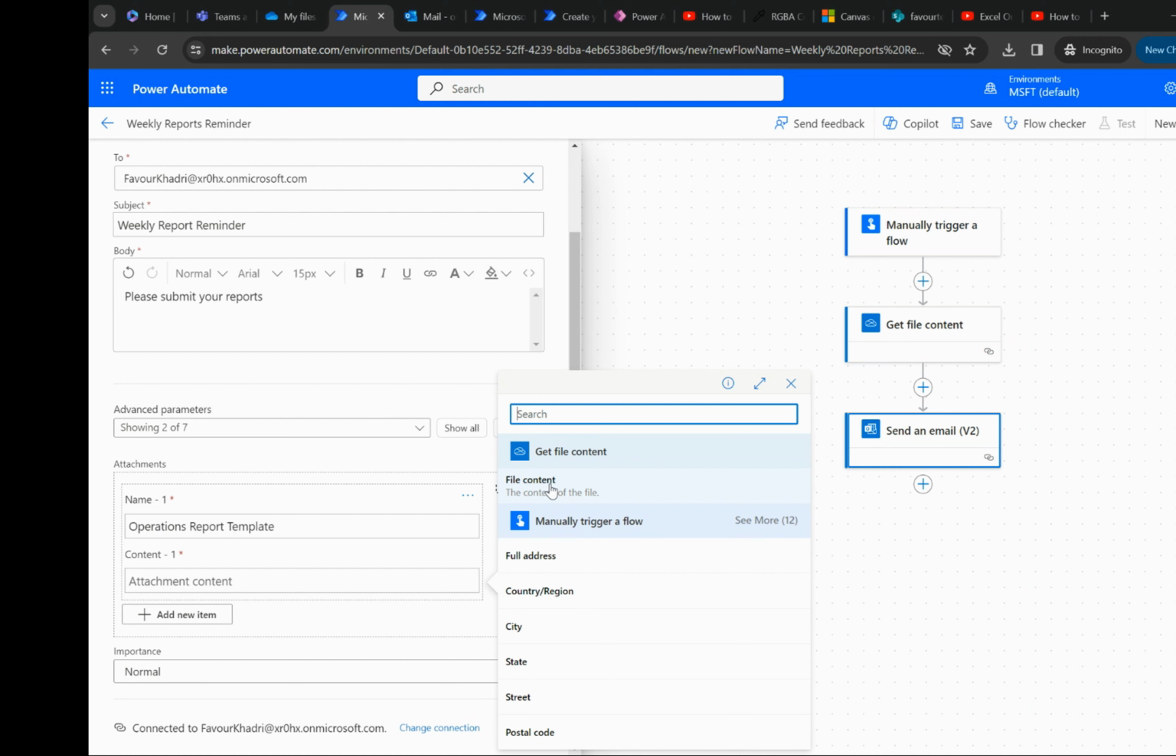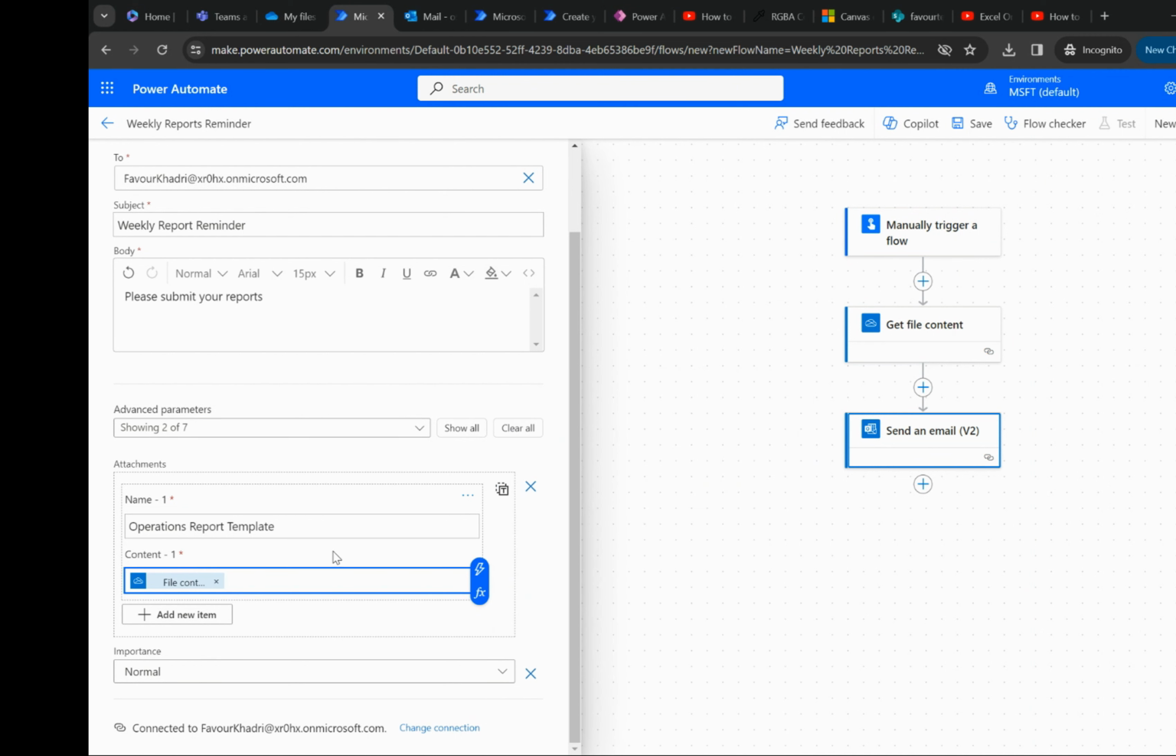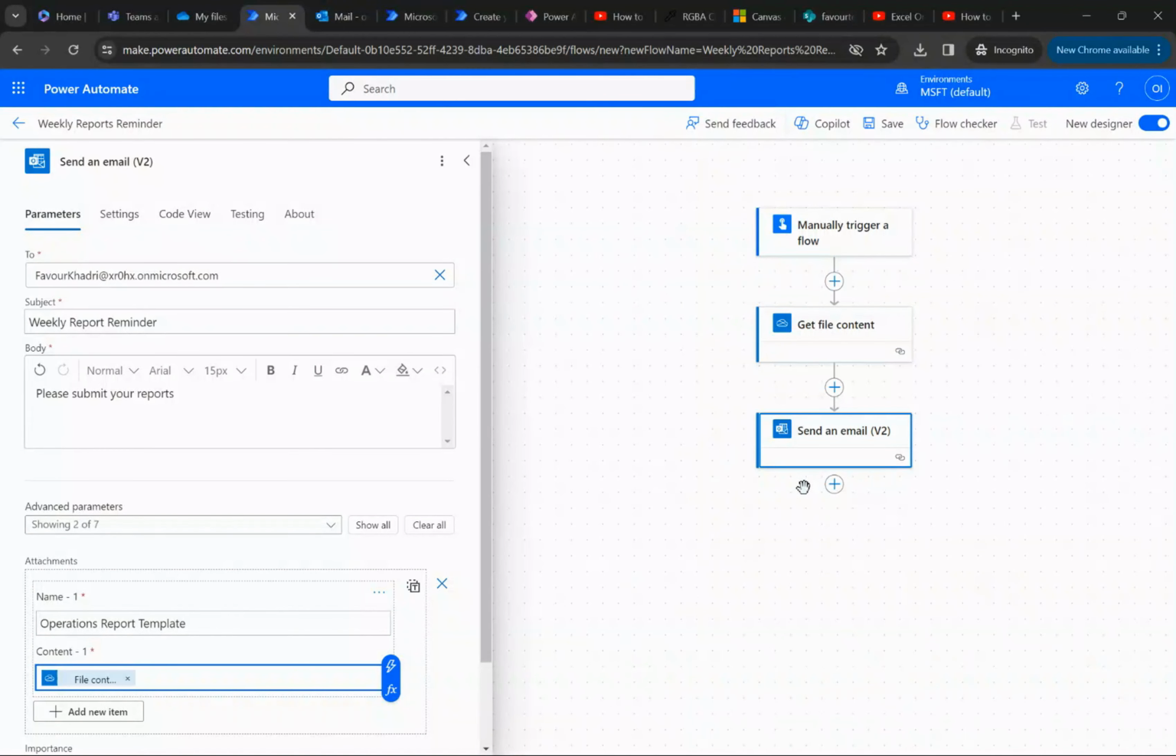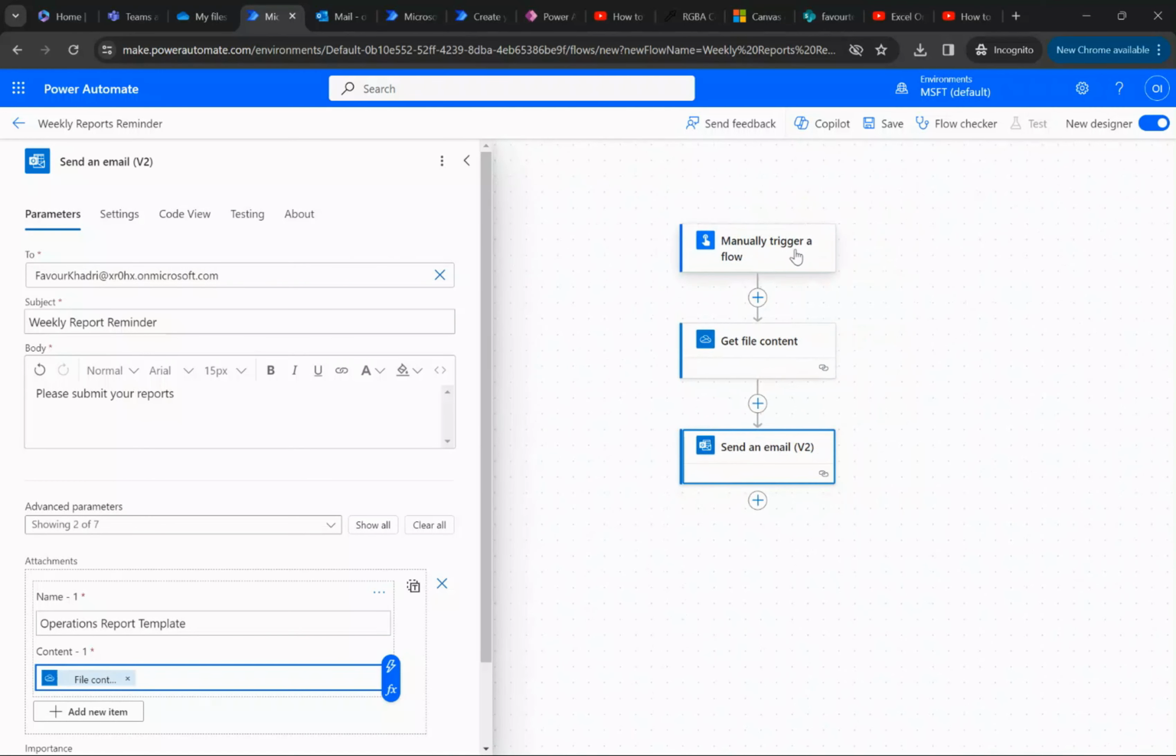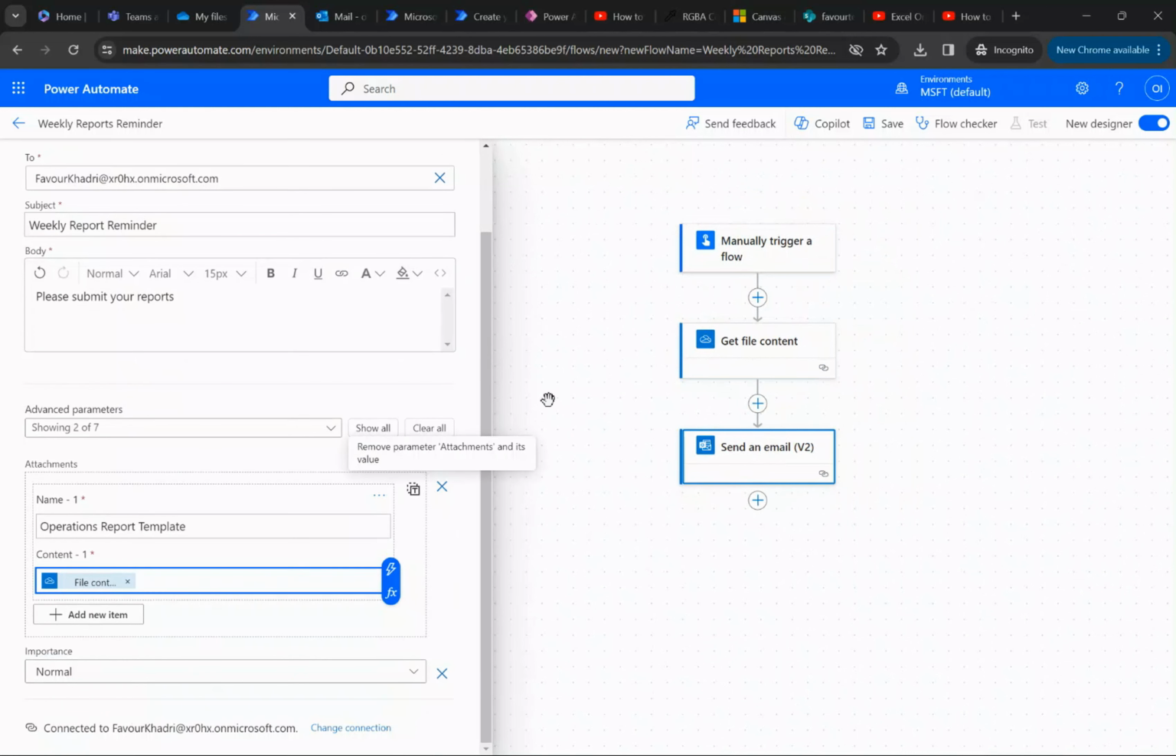So we are going to select this file content itself. Once you select that, it means that that file has been attached to this email. Now, the next thing we want to do, I know a lot of people usually stop on this level in the flow because you've gotten your file, you've gotten the attachment, you've drafted your email, and you're good to go.